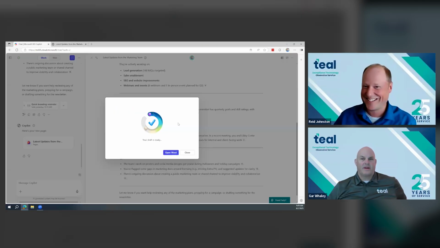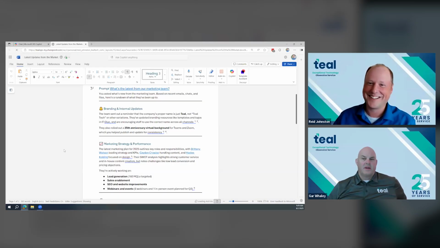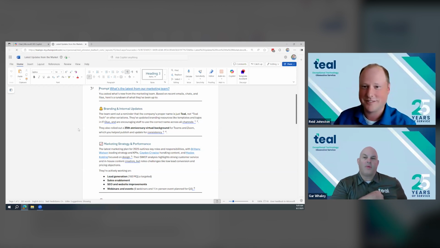Let's just repeat it real quick. No, because it is a good tip. When you're in Word or PowerPoint or Excel, and this has nothing to do with Copilot. Any document that you're in, click on the name.